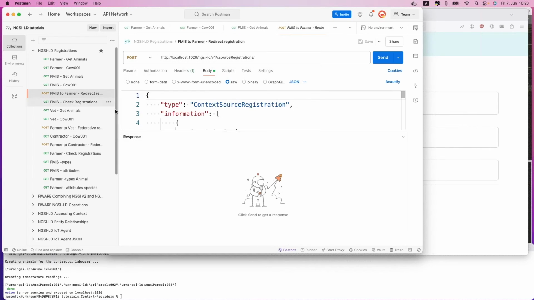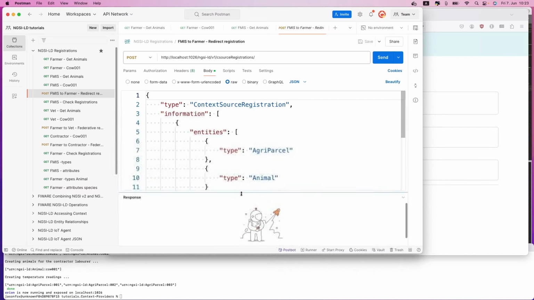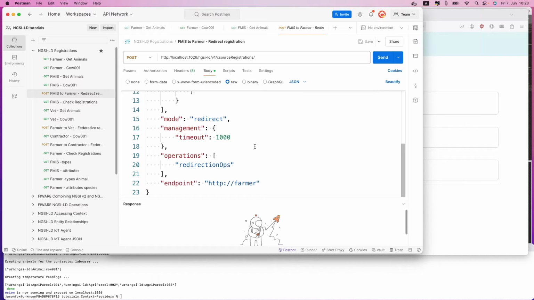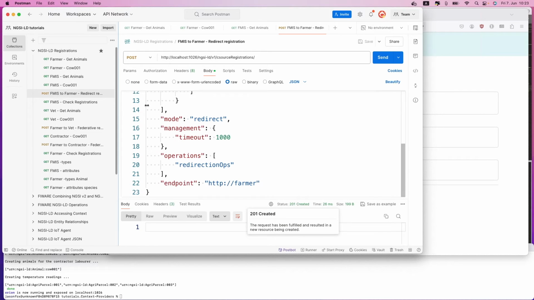So if I create a registration, and this is the registration, I can register multiple entities. The first one we're going to do is a redirect, which has got redirect ops, which means every single request which we do, which would also include things like a post or a patch or whatever, would go to my farmer. Having done that, I get a 201 created, as you would expect.